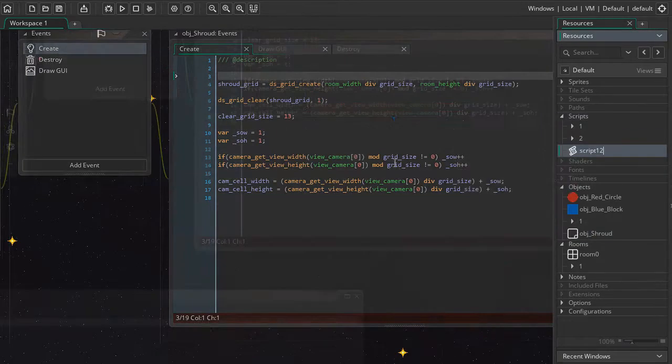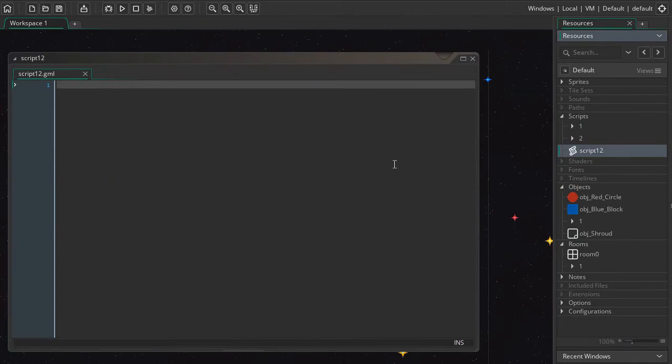So I'm going to create a script, and we're going to call that Shroud clear grid setup. Let's try that again. Shroud clear grid setup. There we go. And we're just going to use this script to create a grid and then return the grid to where it's called.